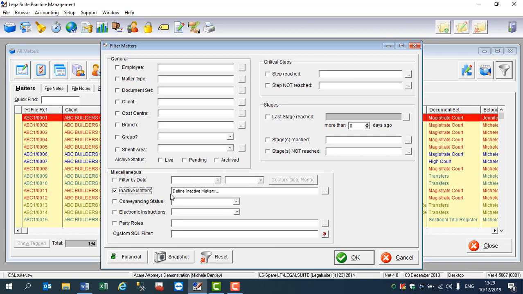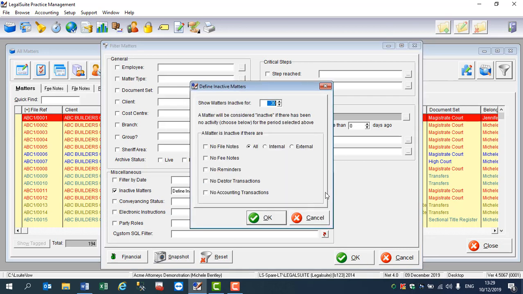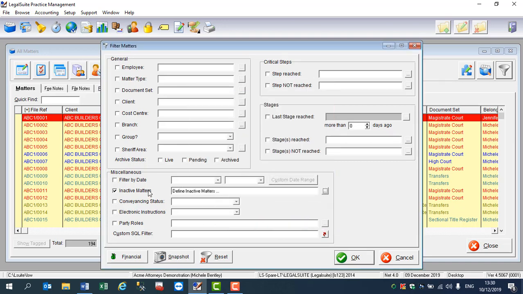Inactive matters, this is another great filter. You can filter by matters that have had no activity in various respects, and these are the various items which have not taken place during this particular date range. So if you want to see matters that have not had, say, any file notes for the last month, you can then go and have a look and see why those matters have been dormant for that long.